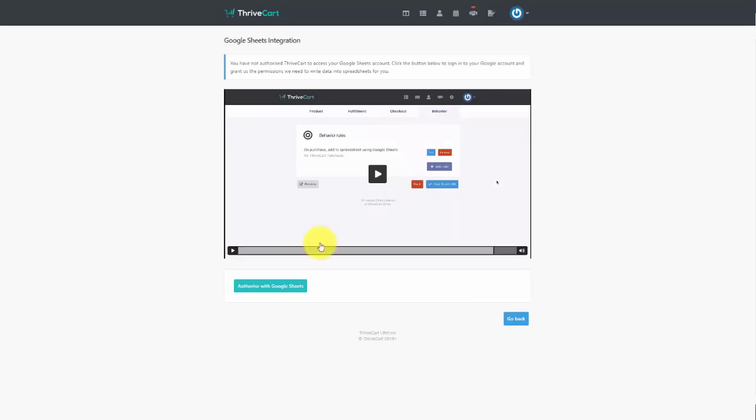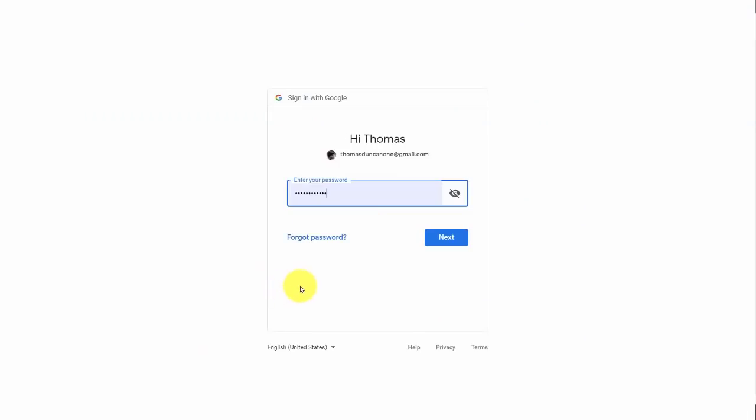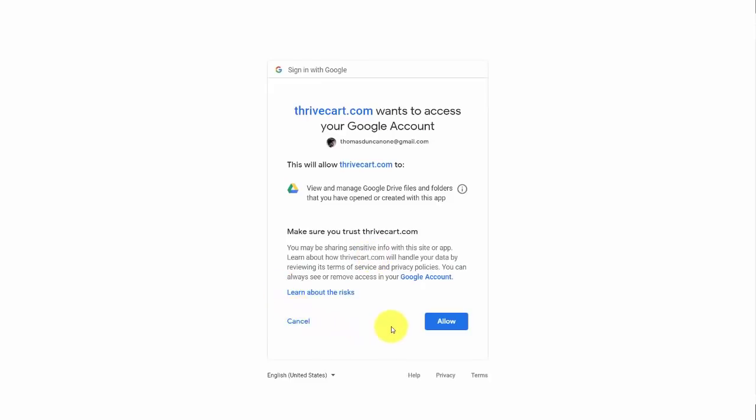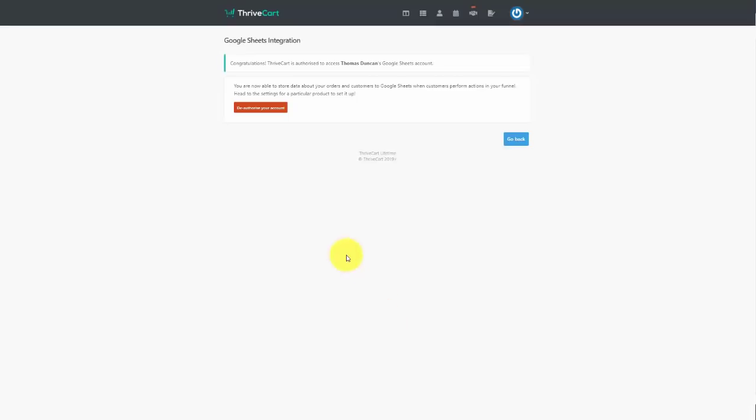So what we're going to do is click this button that says Authorize with Google Sheets. We're then going to log into our Google account. We're then going to allow ThriveCart to integrate with our Google account. And what you can now do is store data about your orders and customers in Google Sheets.